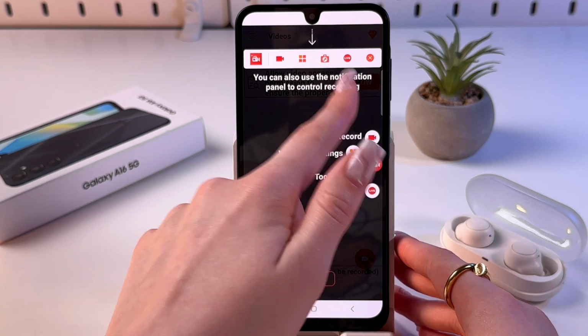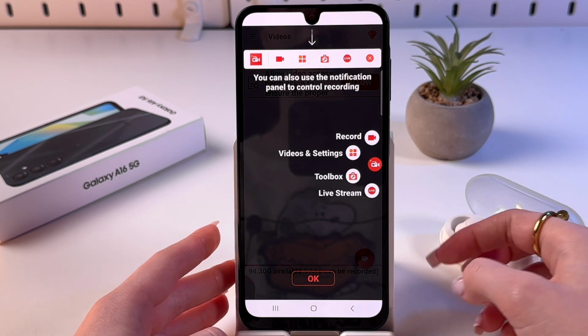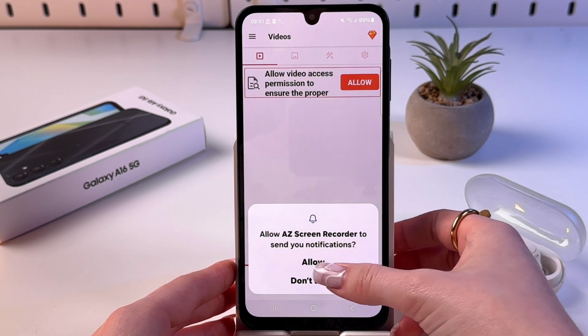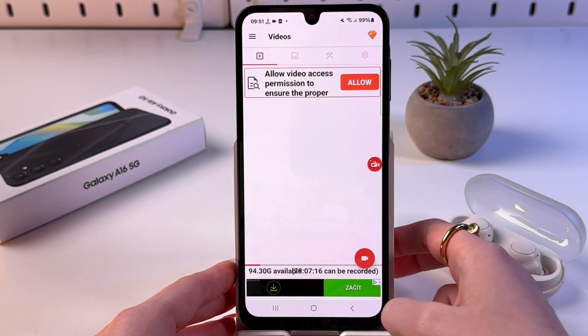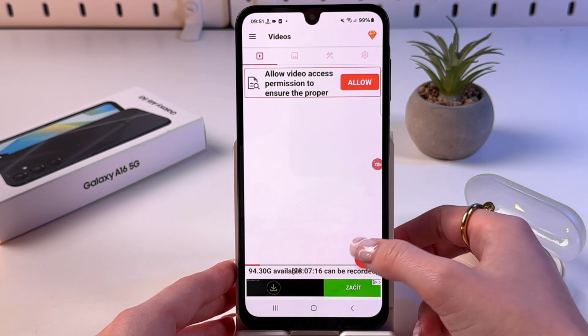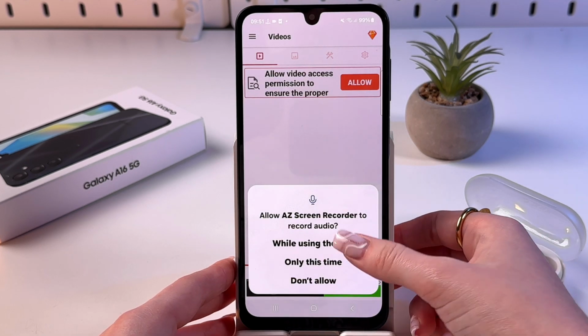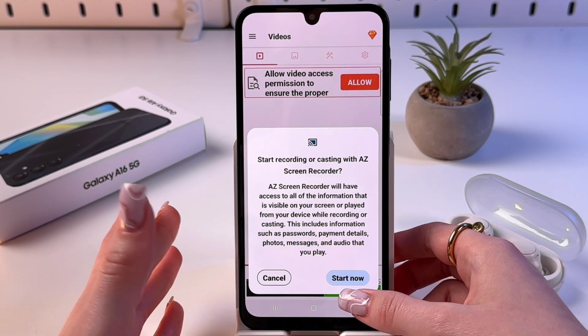You can use the notification panel to control recording. Here you'll see some buttons, and let's tap OK. So now we need to allow to send notifications. That is also important. And if you want to start recording, you just need to tap this camera icon and choose while using the app. After that, we can start recording right now.